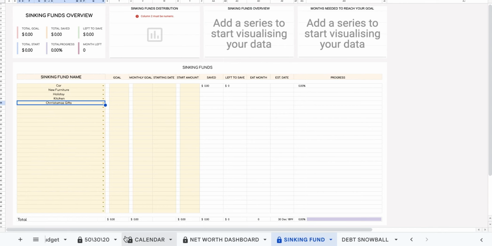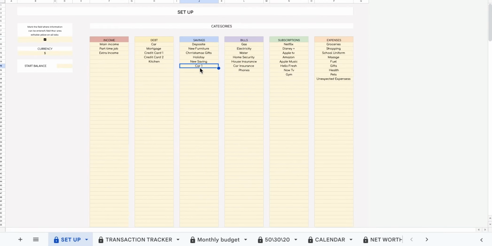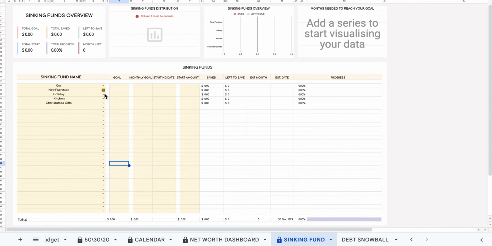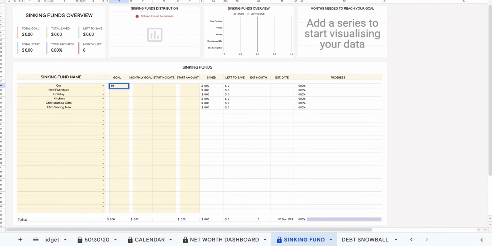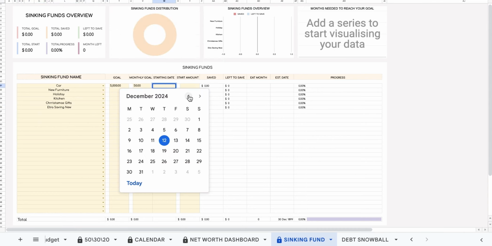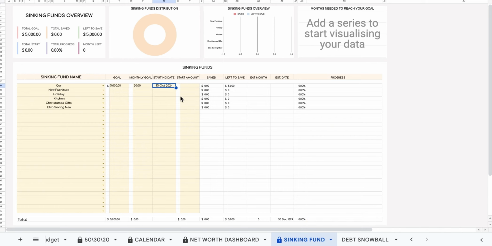If you want to save for something that isn't already listed under Saving or Debt, simply go to the Setup sheet and add a new subcategory. Once added, it will appear in the drop-down menu. After selecting your savings subcategory, enter your savings goal, specify the monthly amount you'd like to save, and input both your starting date and the starting amount. Ensure this data is entered for all relevant subcategories.